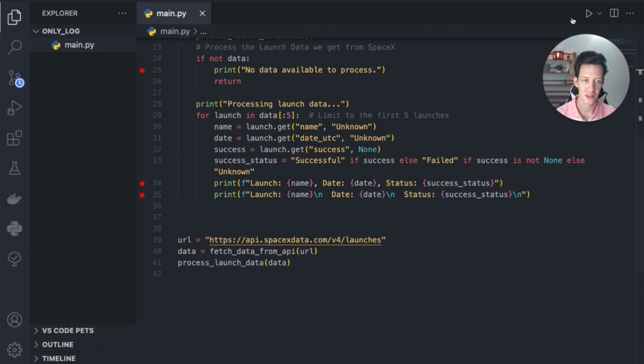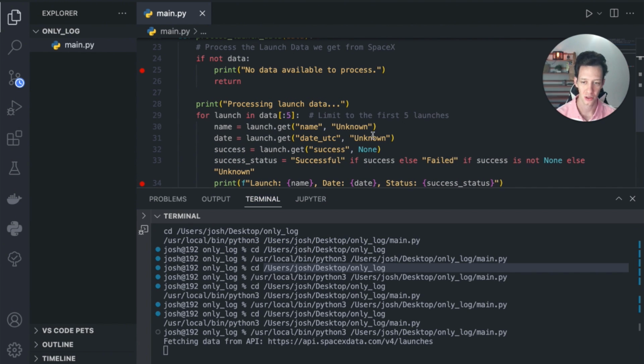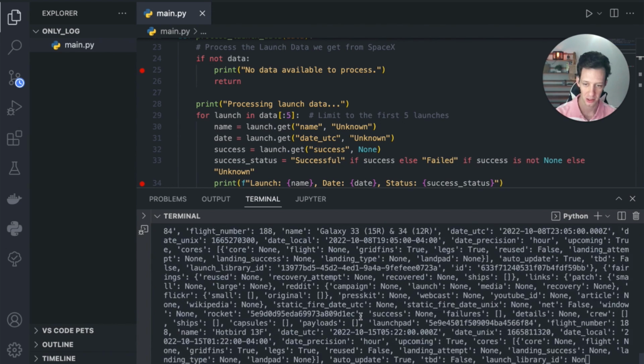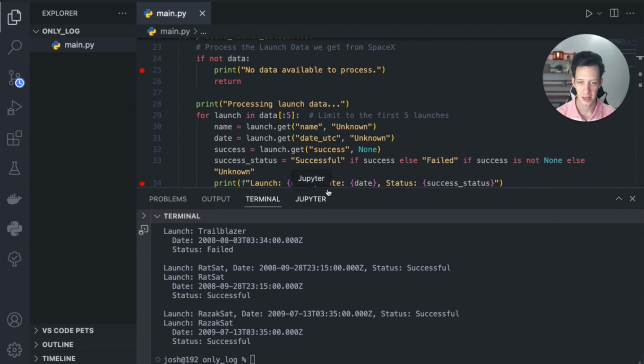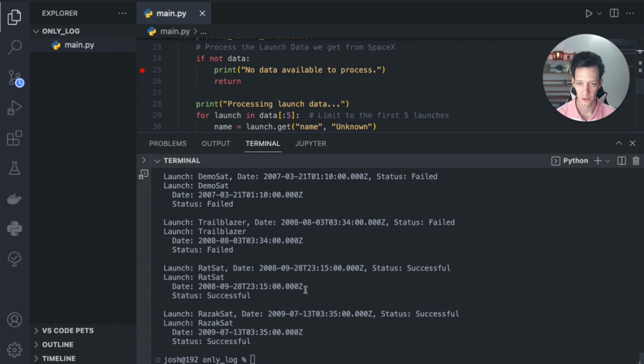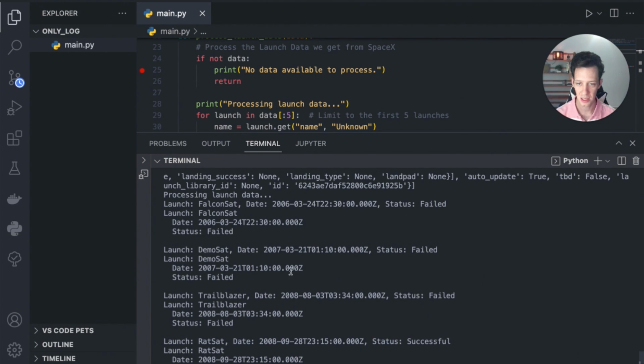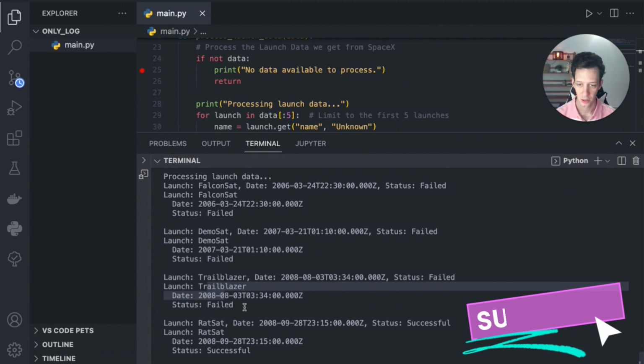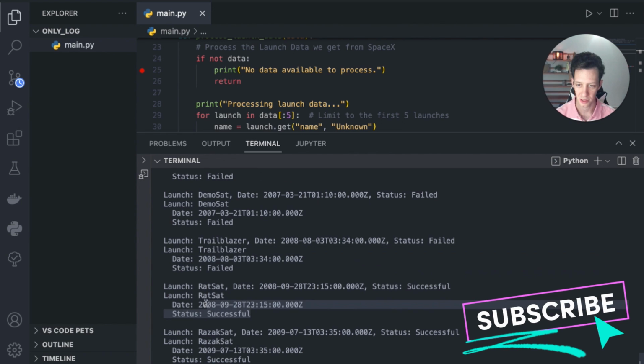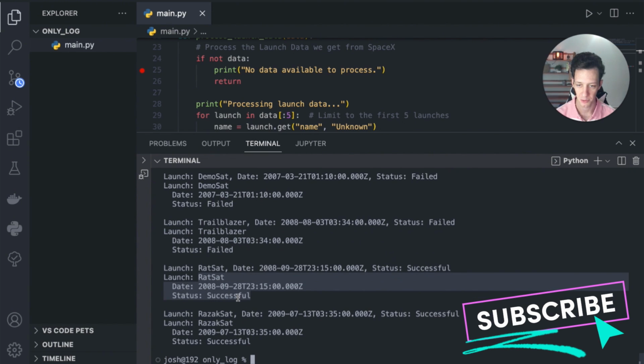Now, when I run this, it's all fun and games. It works as expected. It's going to fetch the data. That is all of our data. Look at all that stuff. And then if I make my terminal bigger for us, right, we do see it worked, right? The launch of this rocket, it failed. This rocket failed. This failed, right? Oh, this is successful. This was a successful rocket launch coming from this data.